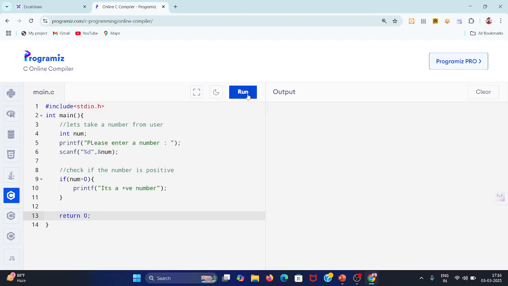Now let's run it. Let's see. It wants to take a number from us. Let's enter 70. It should say that it's a positive number. Okay, it's saying it's a positive number. If we enter the number as negative 70 or negative something, then what will occur? Let's rerun the program. Negative 9, let's say. It's not returning anything. The program executed and exited, but it's not showing anything.